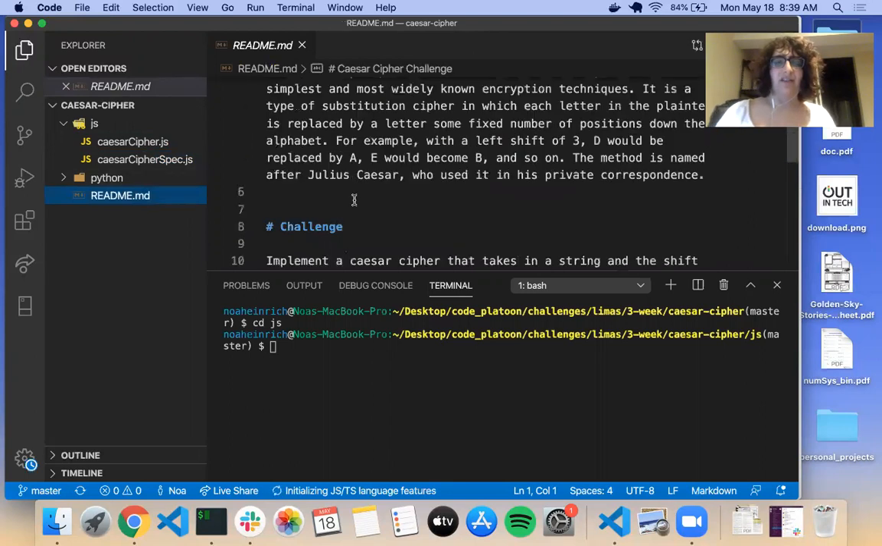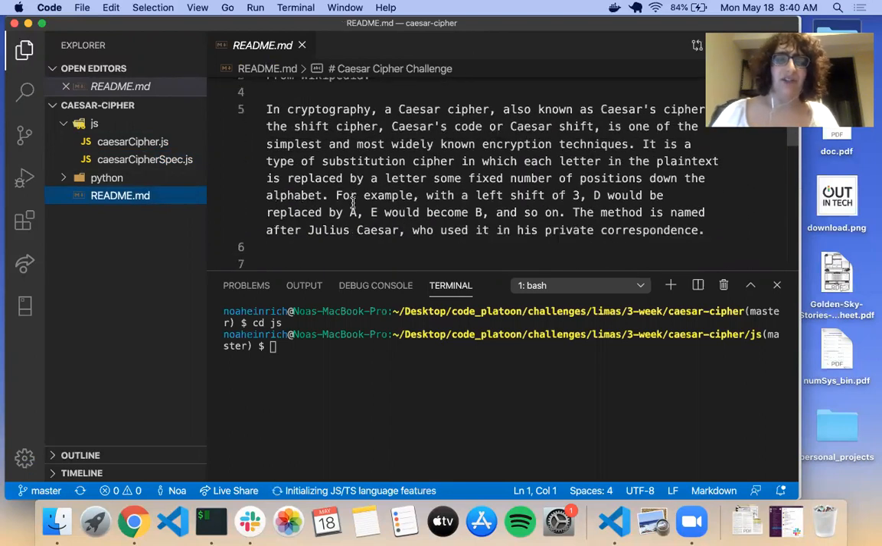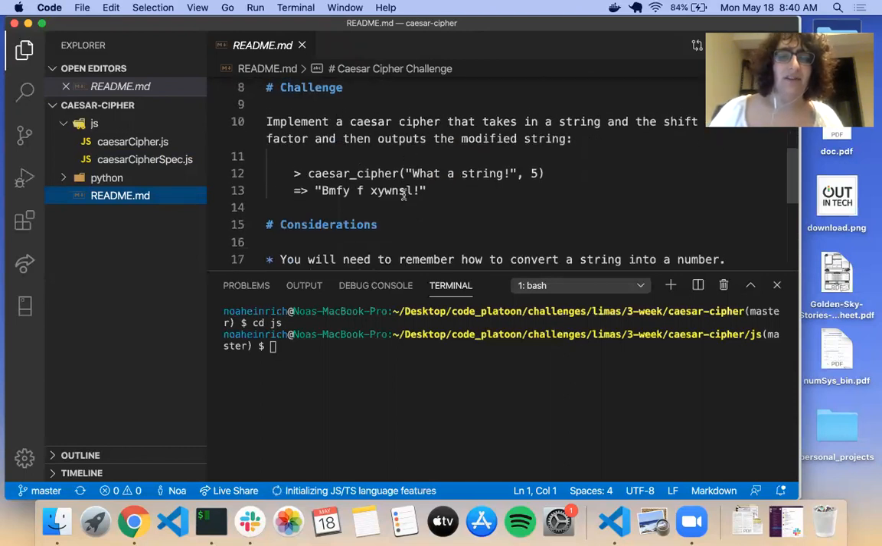So Caesar Cipher, also known as Caesar's Cipher, the shift cipher, Caesar's code, or Caesar's shift, it's one of the simplest, most widely known encryption techniques. So it's not very secure, but it makes for a good coding problem. So the idea is that it takes a message and a shift number, and that number determines how many places along the alphabet you replace it with. So for the example they have here, if you place what a string and the shift is 5, you'd get this right here.